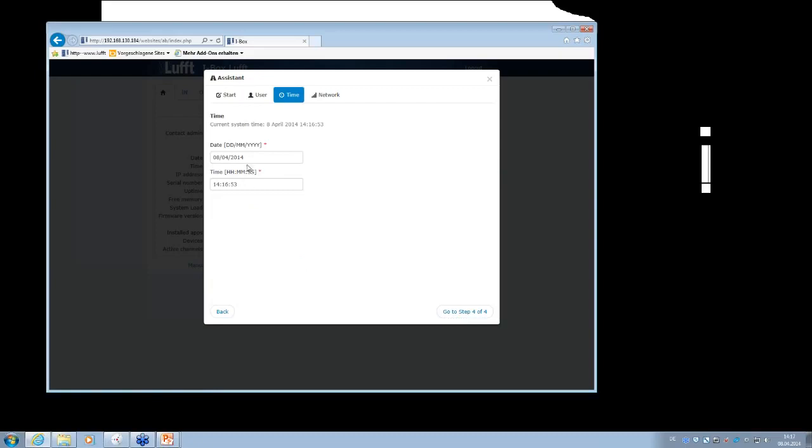Now we can enter the time. Date here, you can also enter the structure of the date if you want. Then you can enter the date, you can enter the time, also the structure can be changed here. And after that you can say go to step 4 of 4.